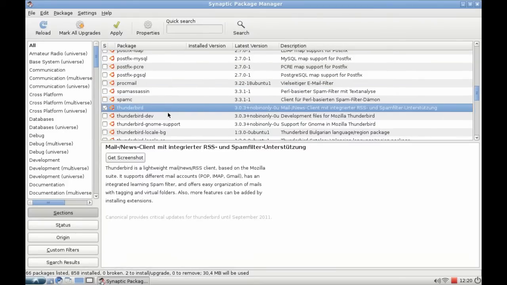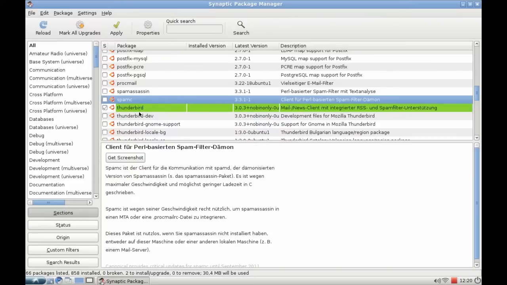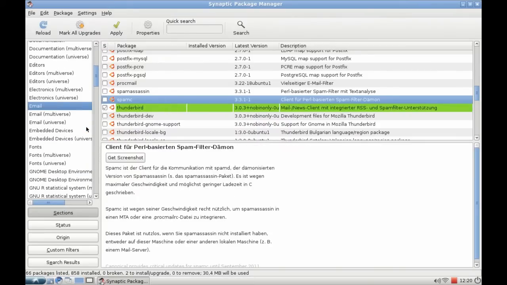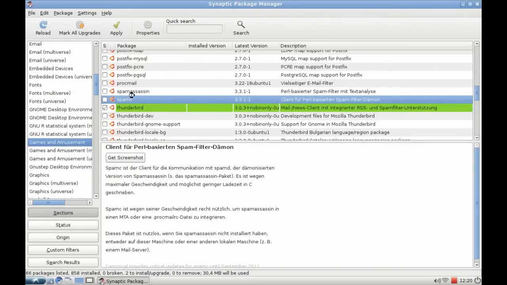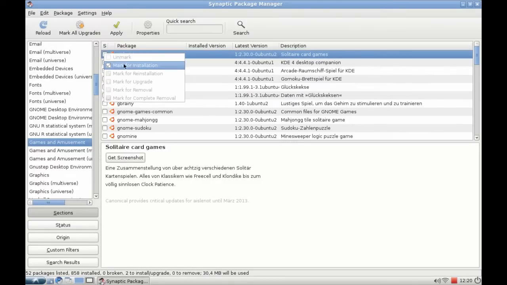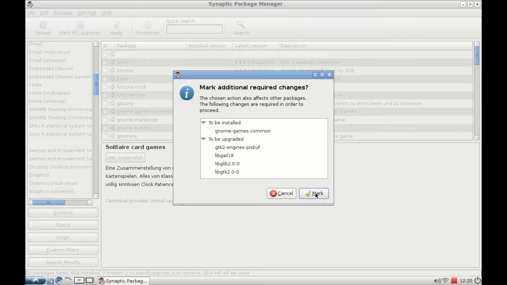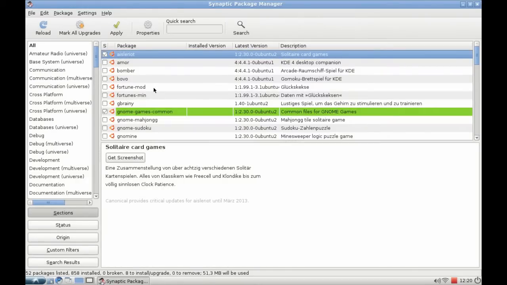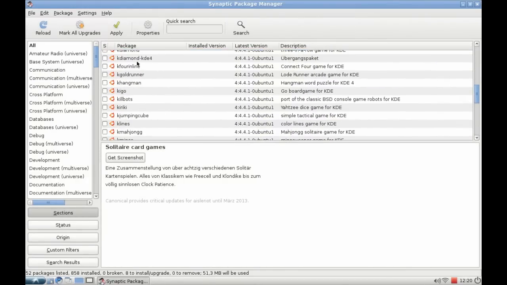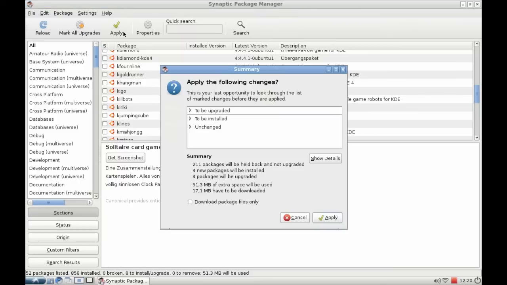The only thing you need to do is mark them for installation, like Thunderbird here. And I want to choose a game also, like Solitaire, so I'll mark this game here. And now I have two applications that I want to install. I click on Apply. And you can see it will update a lot of stuff, will upgrade some things.